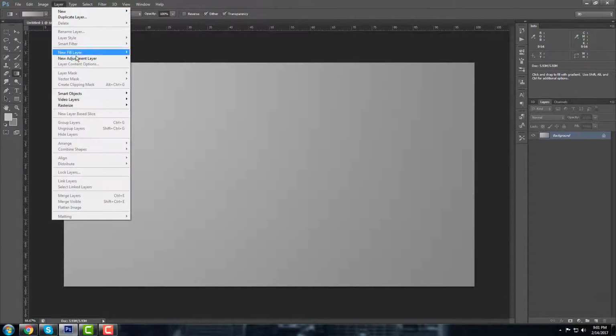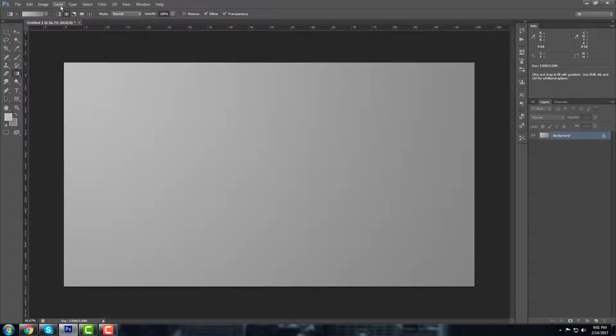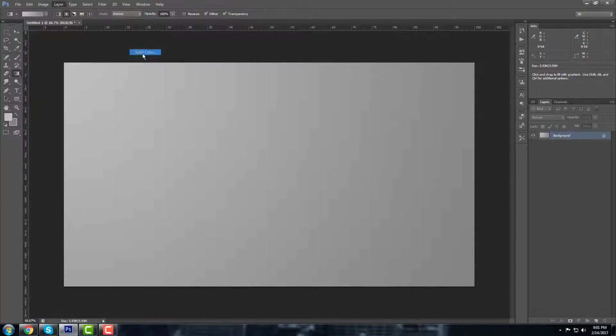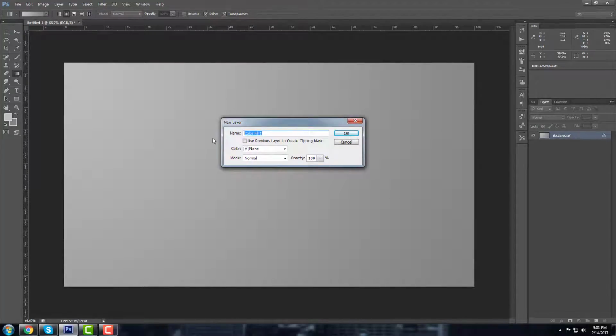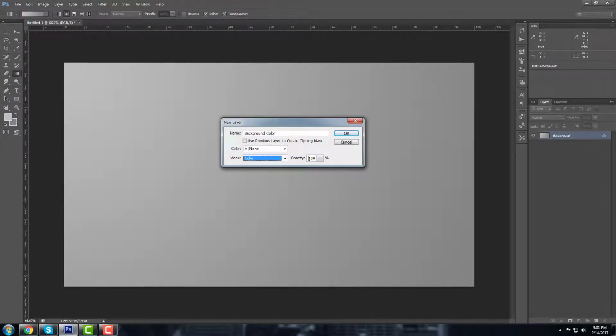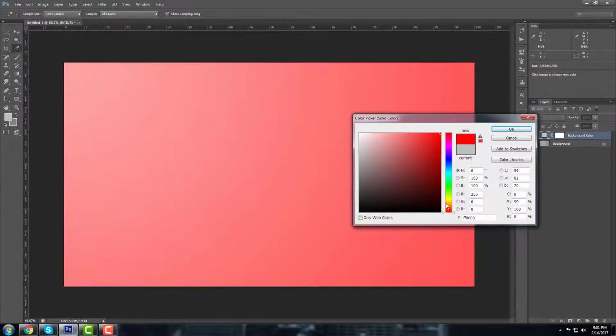Going to layer, new fill layer, solid color, and I'm gonna rename this to background color. The blending mode will be color. Opacity will be 100%. Click OK. We're gonna choose a color.